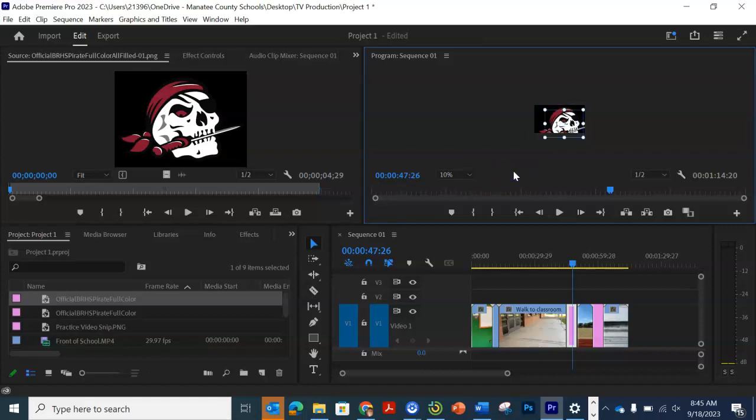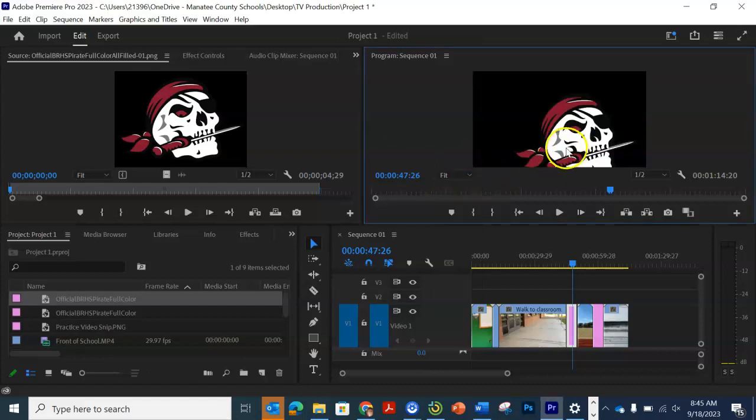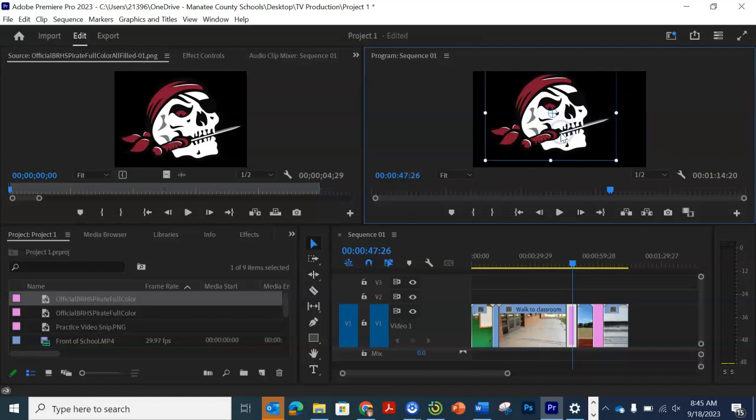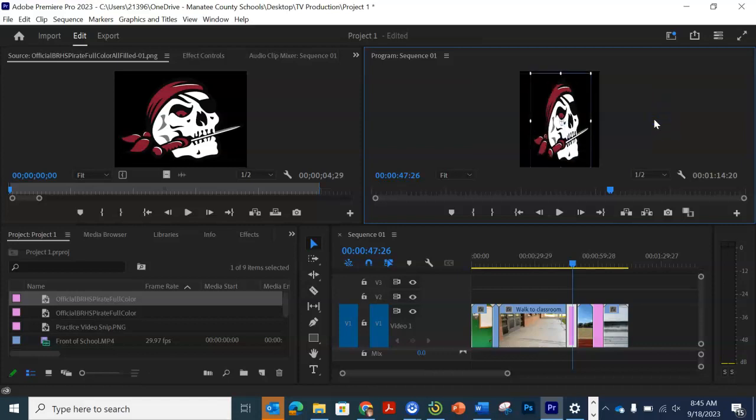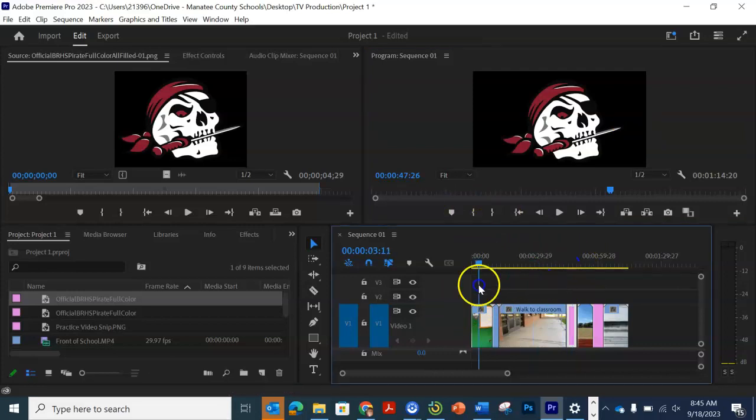Now if I click off of it and then I go back to fit again, it's a little bit easier. I can then click, hold, and drag it to where I want it to be. So now I have my pirate.